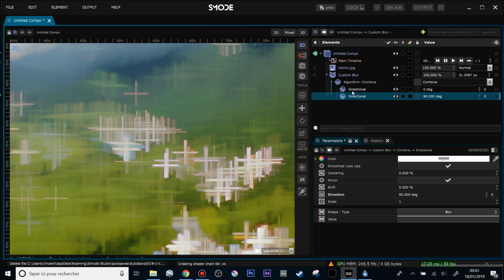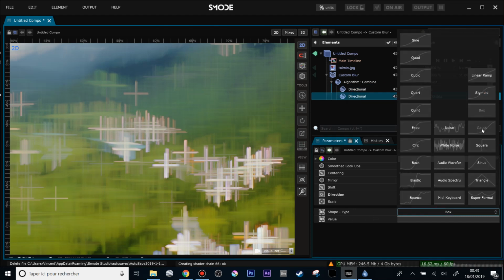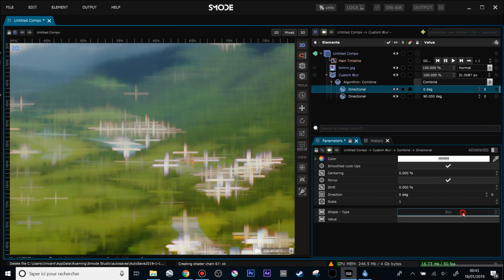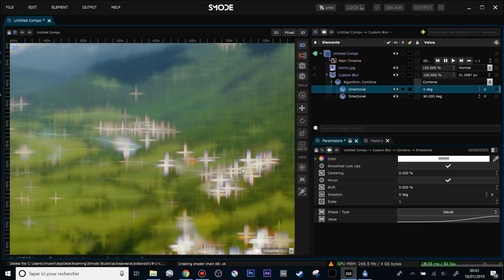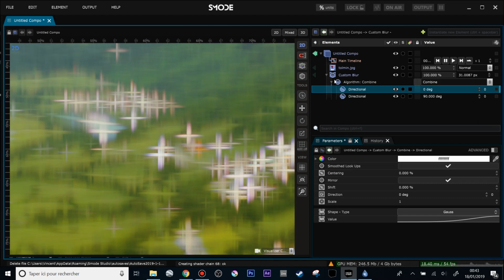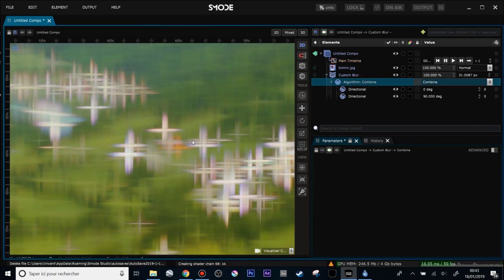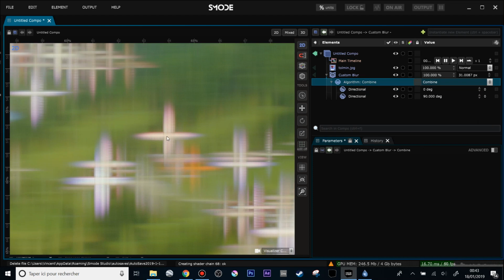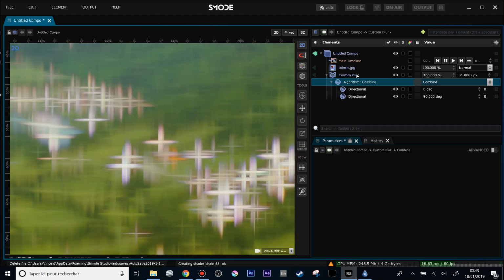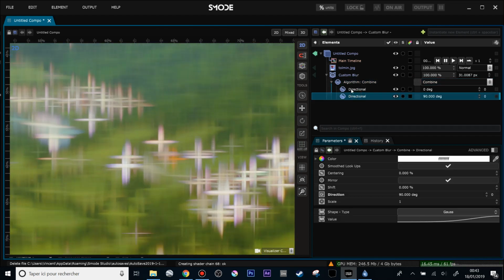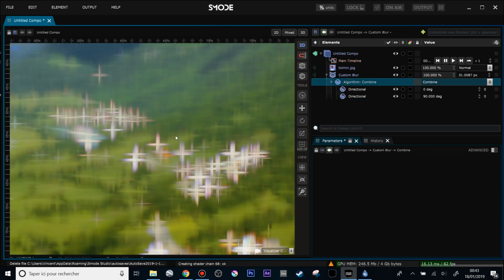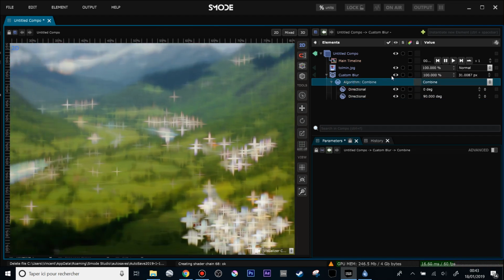And so now I will put the directional blur's shape type back from box to Gaussian, what we had in the first place, and see what's happening. Alright, and as I'm in combine mode, the only difference from before is that now the samples are going one apart from the other, following this new Gaussian curve.